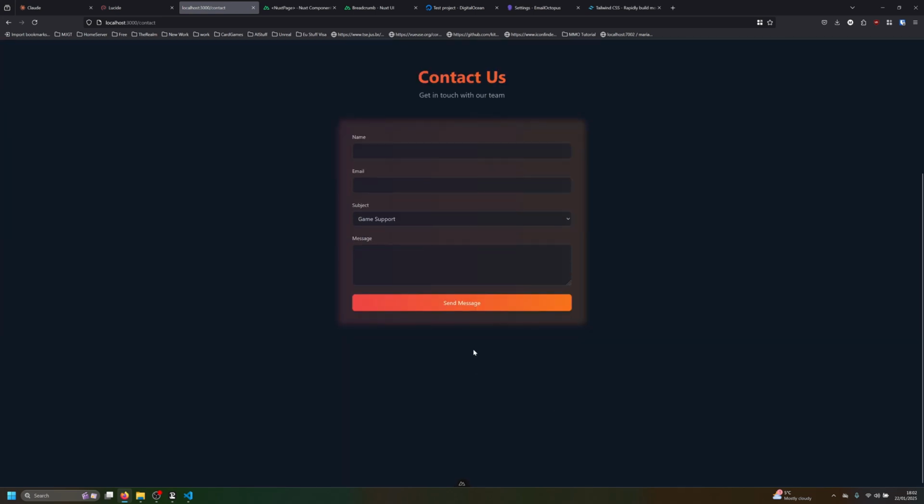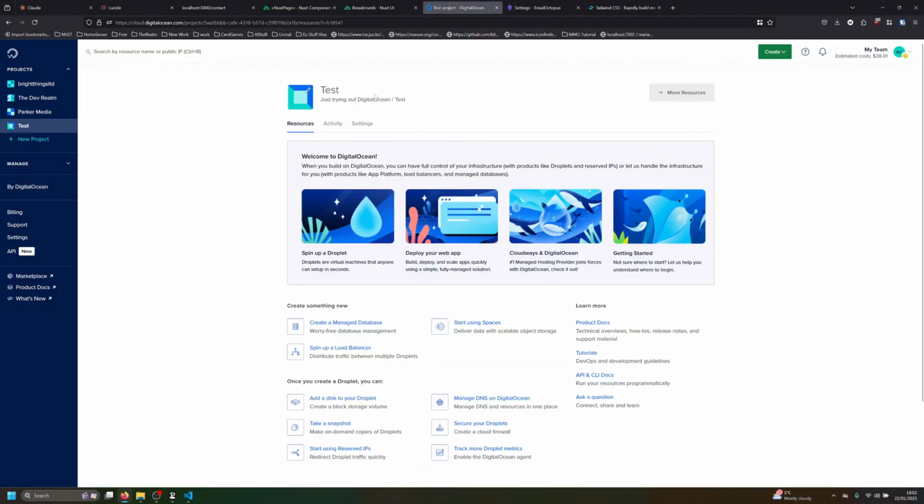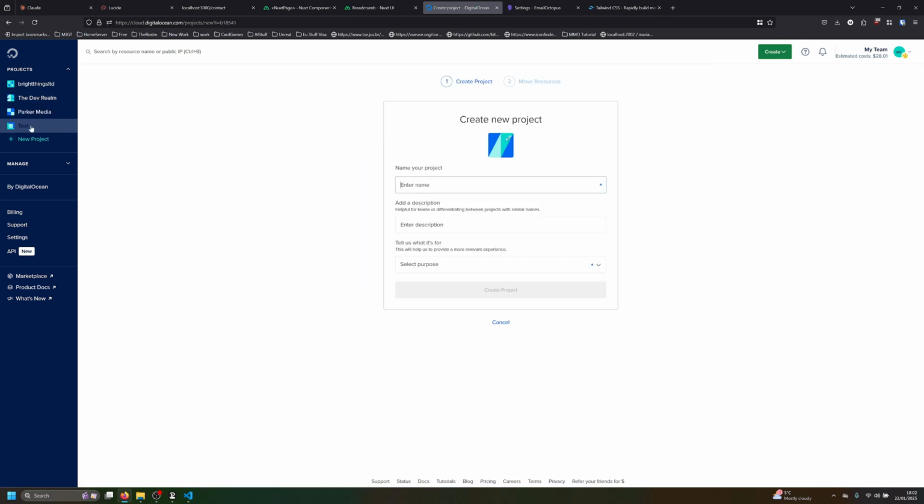So it's a really simple page. We're still probably gonna have to change this a little bit. But the next step is that we need to go to our DigitalOcean and create this function that we're gonna be using to set this thing up. So to do that, I'm gonna go here to my DigitalOcean. All right. And I created here a new project called test.